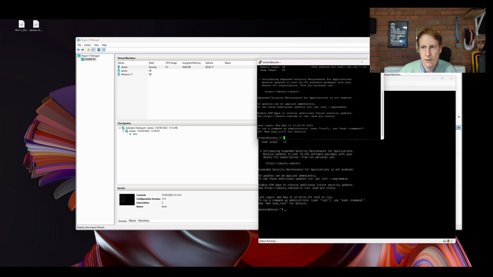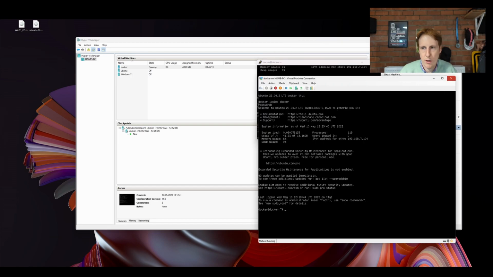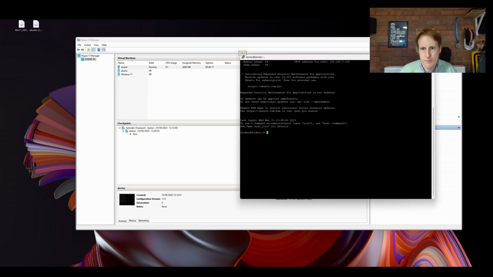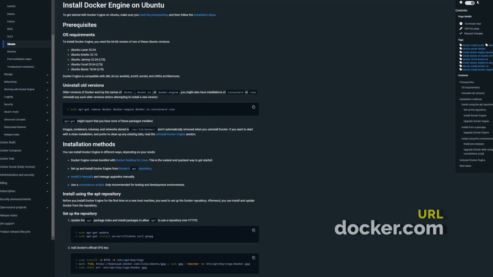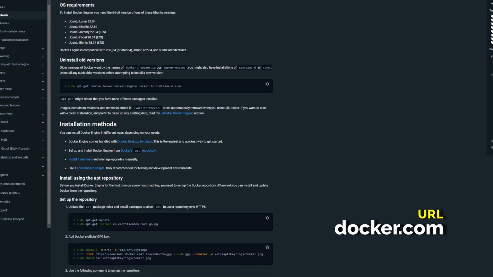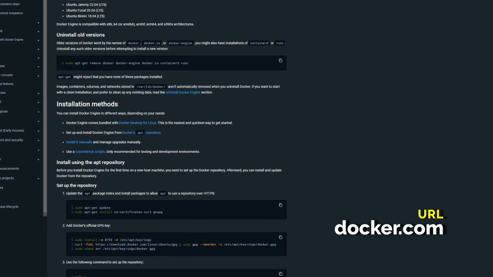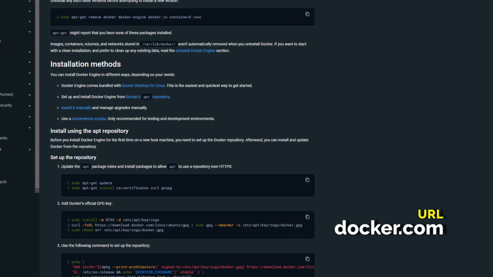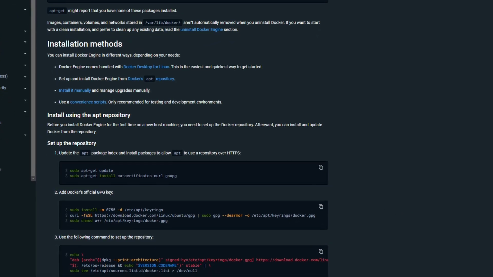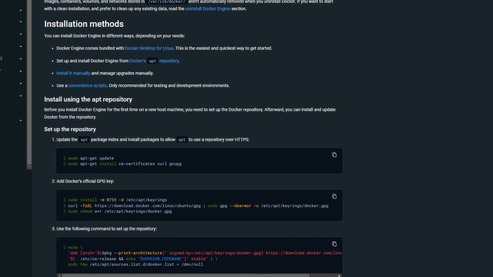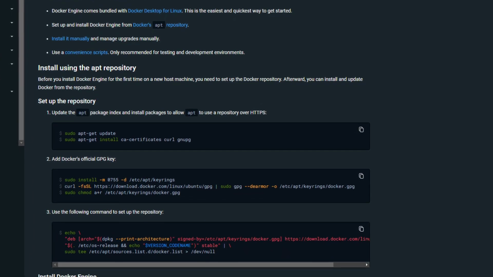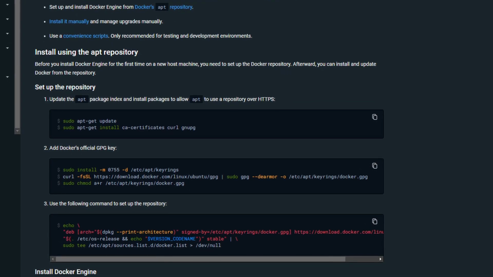So let's go ahead and close down the virtual machine window. And let's leave Putty open, and we can expand that a little bit. To install Docker, it's as simple as visiting their website, selecting the operating system that you have, and the type of installation that you want to do. So for this one, we're going to choose Ubuntu install, and we're going to choose Ubuntu server. So let's copy and paste those commands into our terminal.